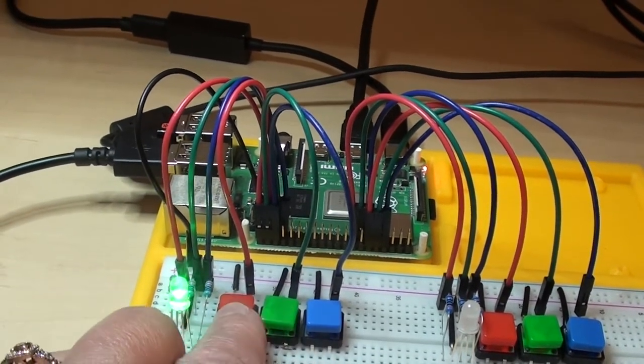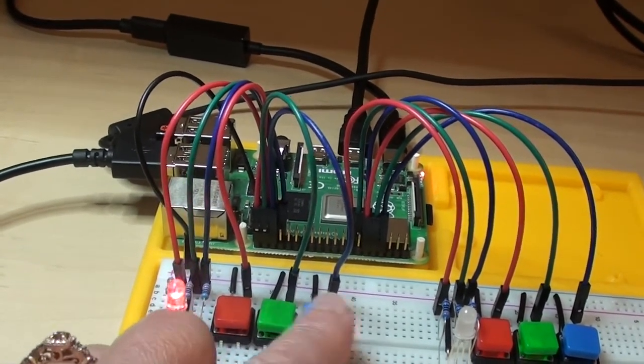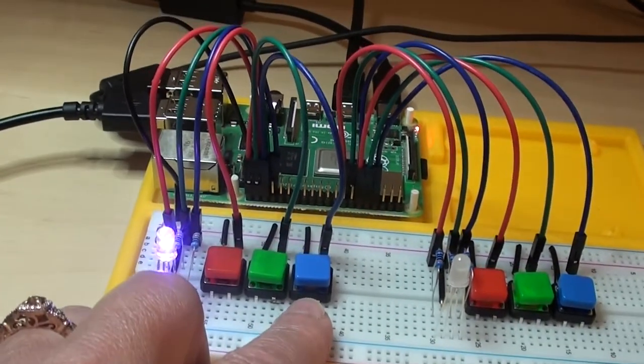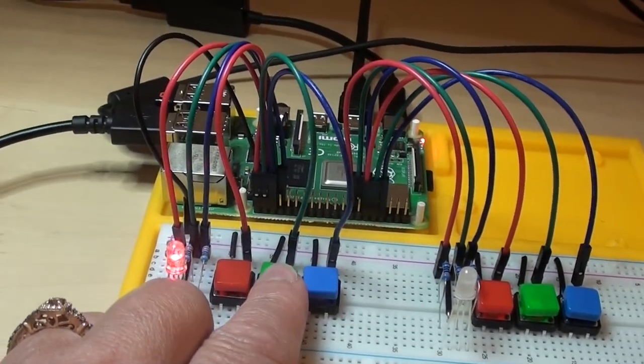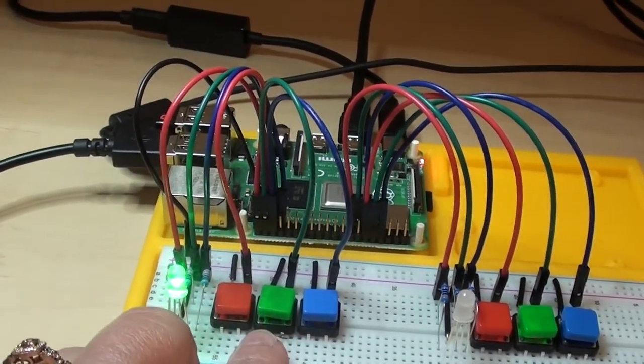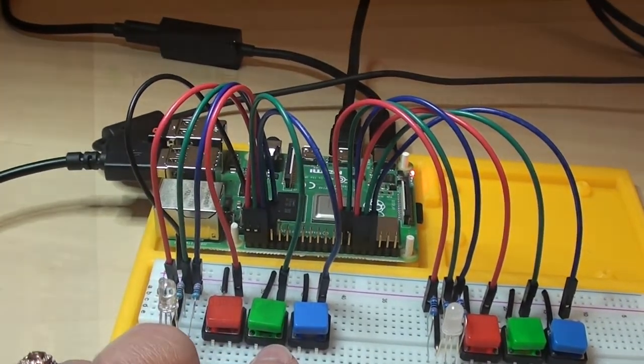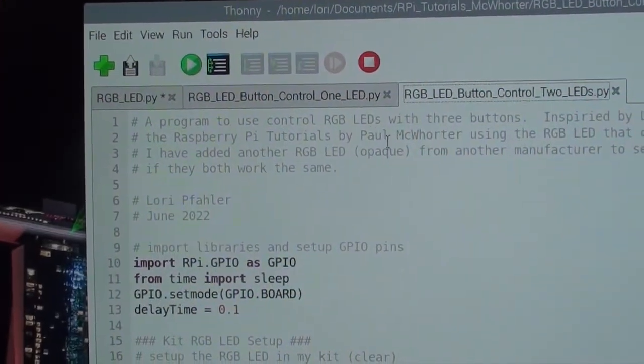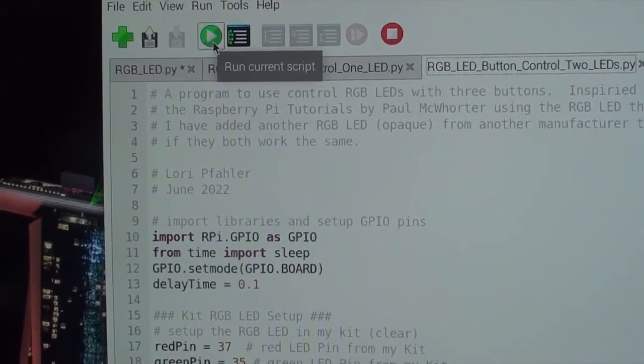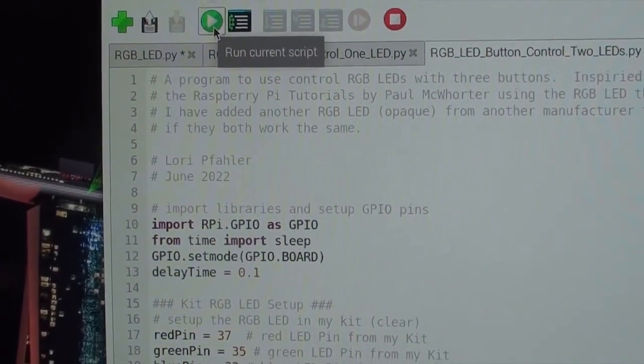So you can play around and try different colors, combos there, and you do get some interesting colors, but not too many colors to choose from, but there we go. So now let's run the code for both buttons together. So I'll kick that one off.